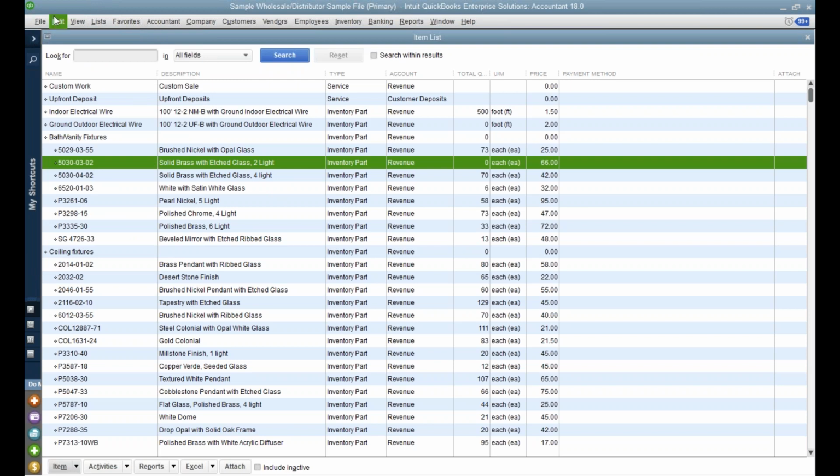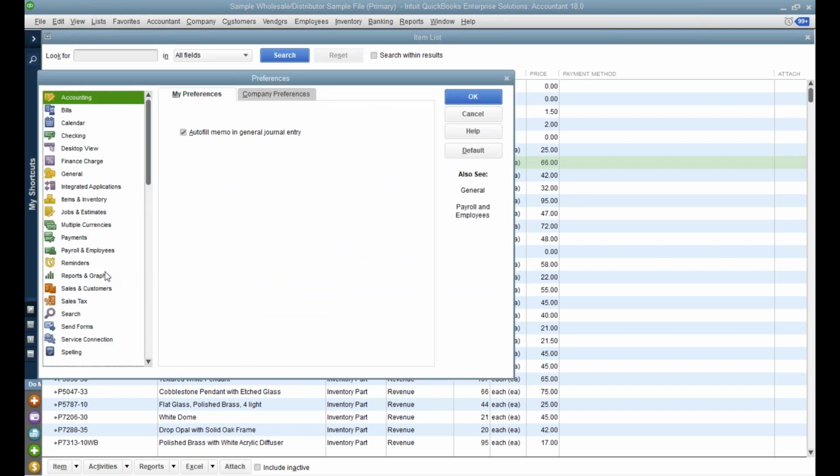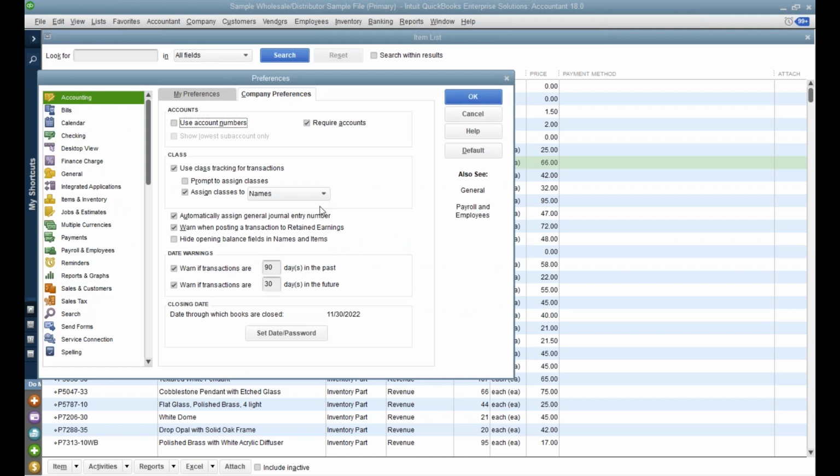And let's see, another feature in Enterprise is you can actually have a default class. So in Premier, you can say that you want to be prompted to assign classes, but in Enterprise, you can actually pick what to assign classes to. So you could do accounts, items, or names. I use names in my own company file. That might work for a lot of my clients, or perhaps for contractors, maybe it's the types of services, your items that might work better. Some people like to use accounts.